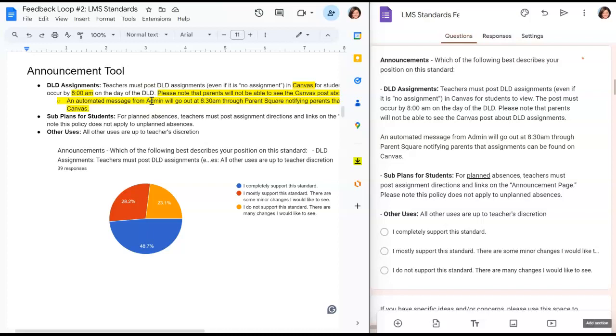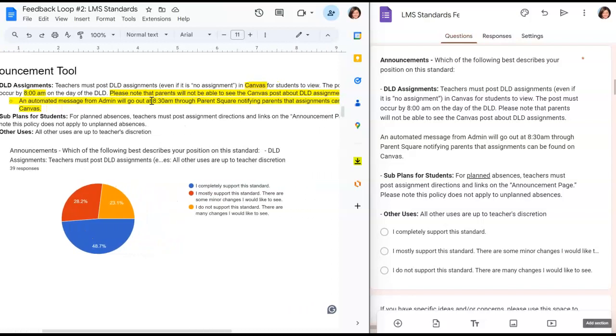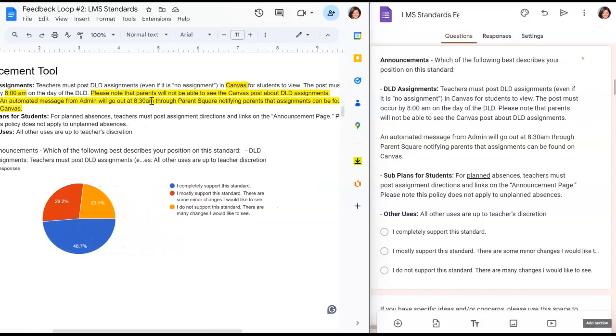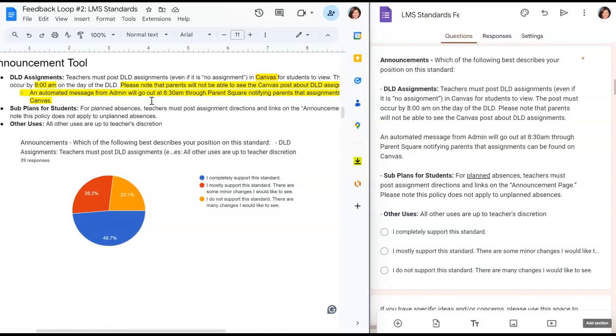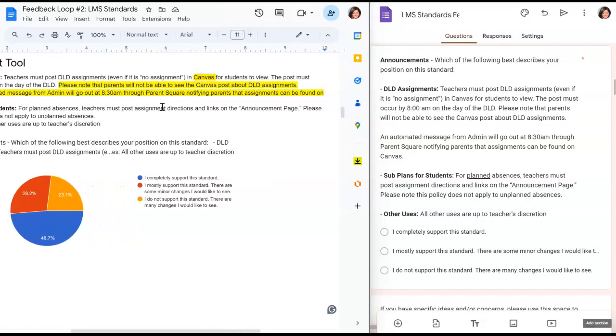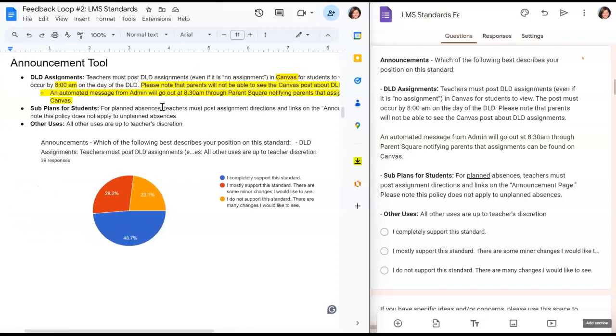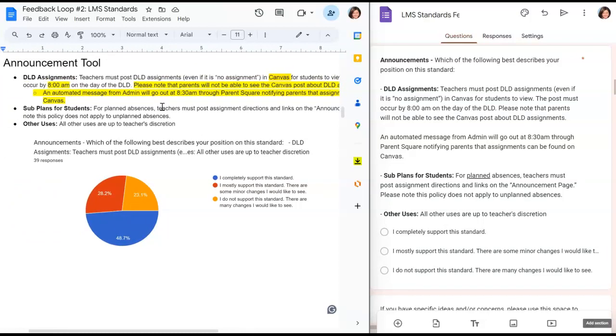Please note that moving it from Parent Square to Canvas means that parents will not see the Canvas post about the DLD assignment. So they will not be able to see the instructions that you've given to your students. However, what admin will do is send out an automated message at 8:30 a.m. through Parent Square, notifying parents and guardians that assignments can be found in Canvas so that there will at least be some type of notification.